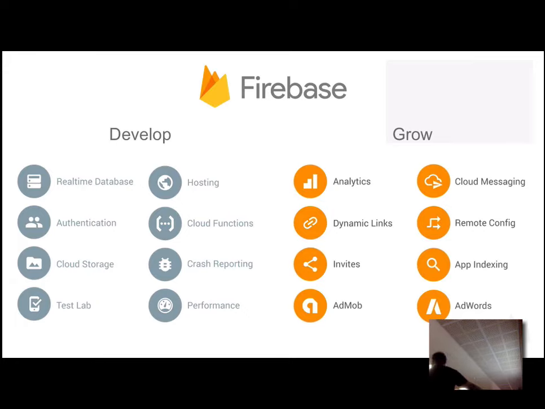AdWords. AdMob is how you earn money. AdWords is how you spend it for campaigns and all. So Firebase helps you there also. So yeah, that's Firebase. Technology that will help you in developing your business and growing your business, or as a developer, it will help you develop the app. It will help you grow your audience. That's Firebase.